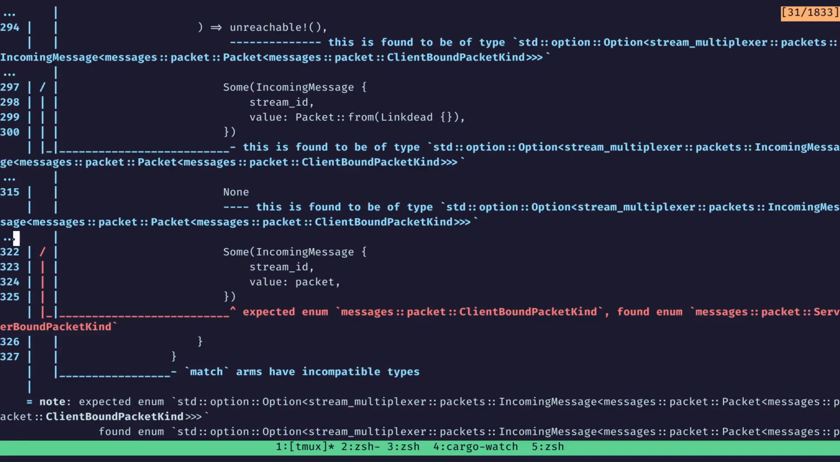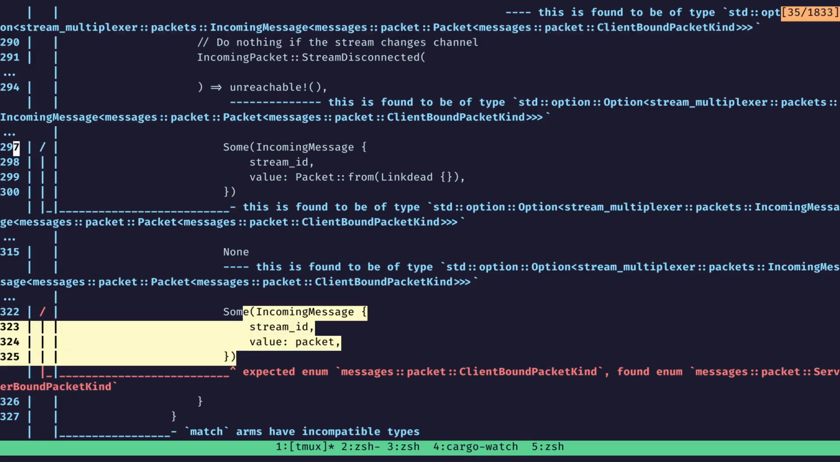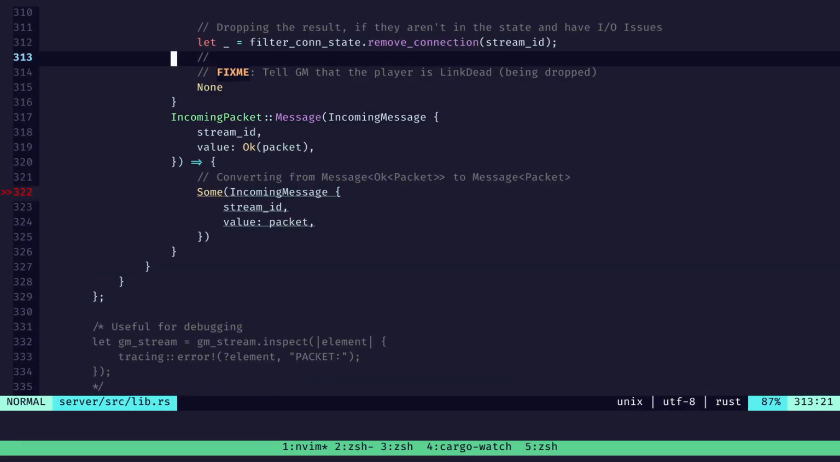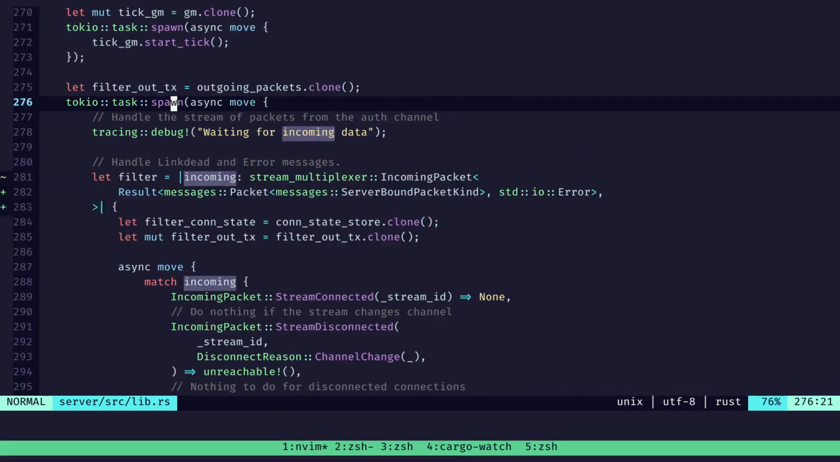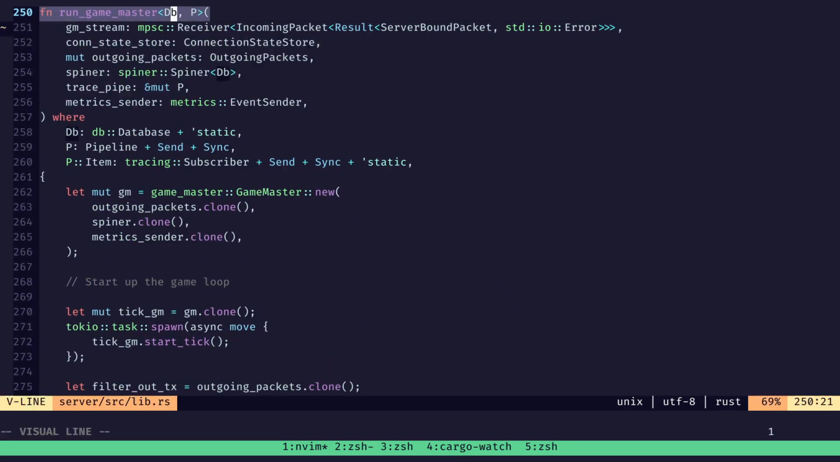Feels like we nearly have the server put back together again. So we have client, expected client, found server, bound packet kind. You know what? I wonder if this one's the actual only right one, and the others are all broken. All right, so that's the issue. Oh, sad panda face. Okay, so what's supposed to be happening here? Basically, where are we? We are in the run game master thread.